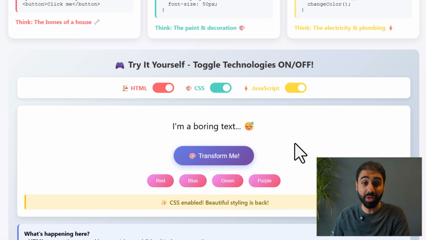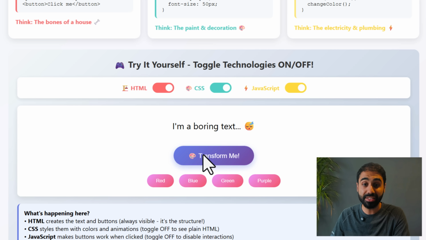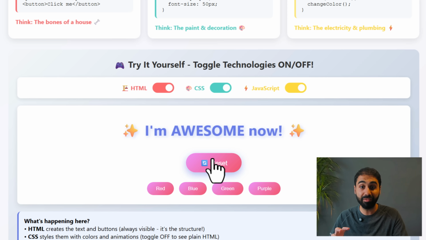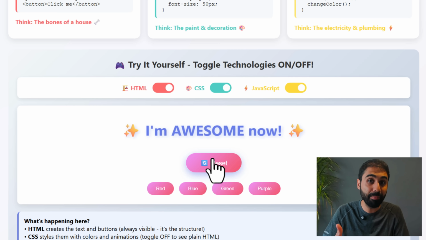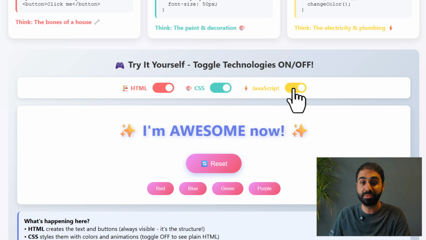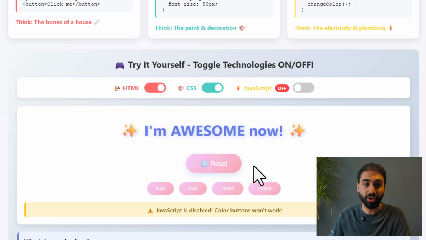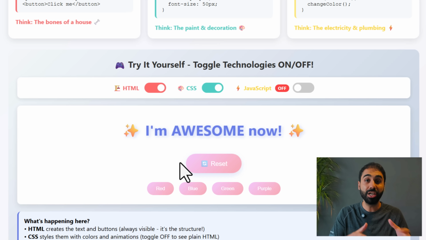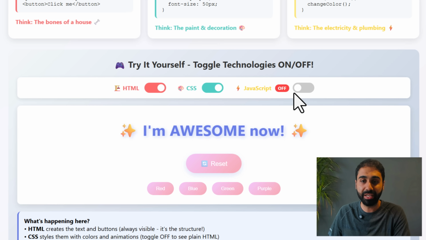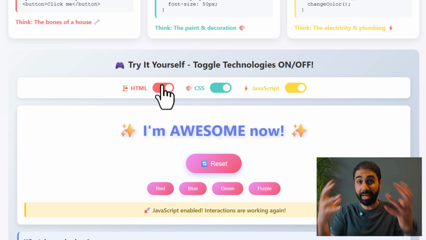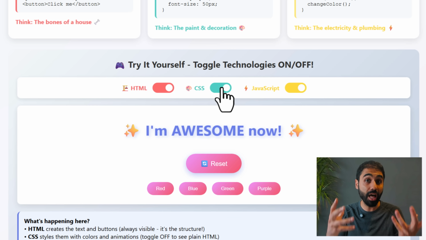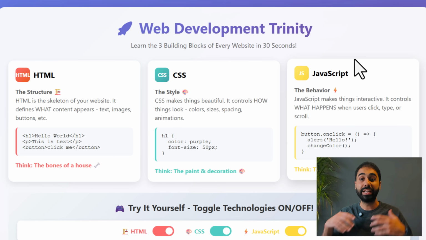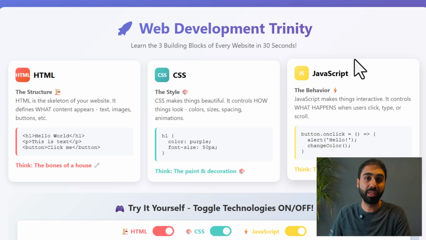And now, if we go here and start clicking on any of these buttons, transform me, you will see we have an action. We have an interaction with the page. So this is where JavaScript comes in. If we turn it off, now we can't click on anything. So JavaScript is disabled. We can't interact with the page. So we have HTML, the page content, we have CSS, the styling, and we have JavaScript for the behavior or interaction with the web page. You don't have to learn these languages in this video. We will develop everything with AI in minutes, as you will see right now.